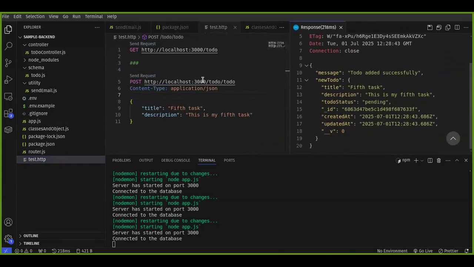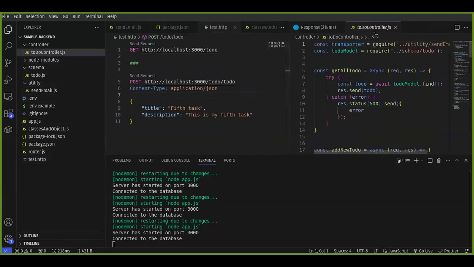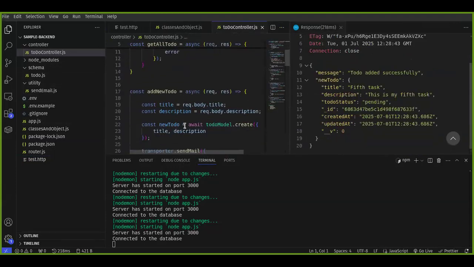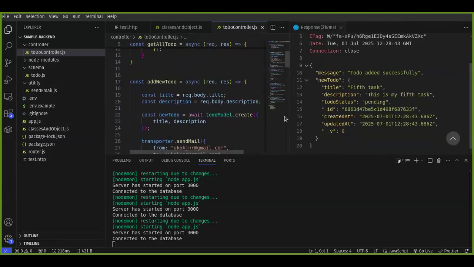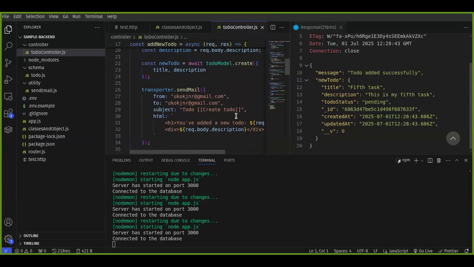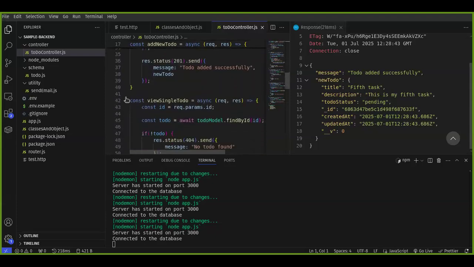Now, do you notice something? When it adds the new to-do, remember that after adding the to-do, we did not specify createdAt and updatedAt. We did not specify an ID. We did not specify title and description. It added the rest of the things for us, right? And I'm sure it has sent an email too. Okay.